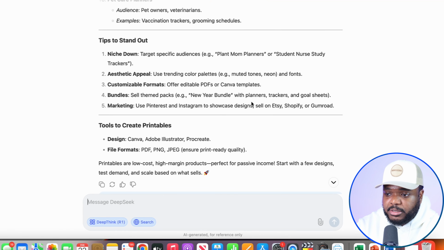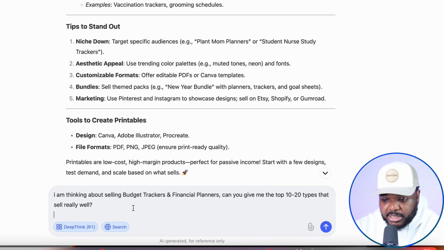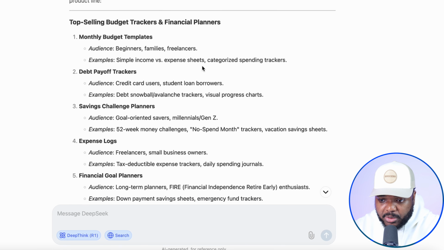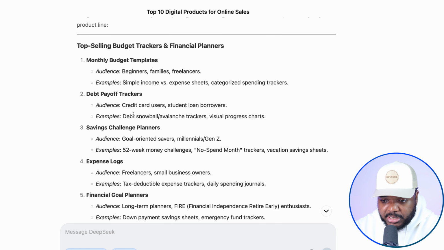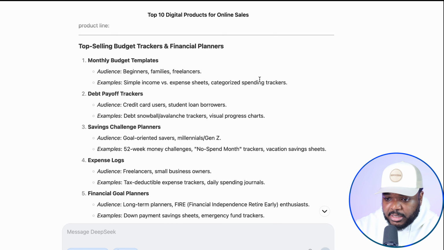The next prompt that I'm going to type in to DeepSeek is going to be, I am thinking about selling budget trackers and financial planners. Can you give me the top 10 to 20 types that sell really well? And just like that, I've now got a list of different spreadsheets that I'm going to be able to go away and make. And the first one in the list is a monthly budget template.